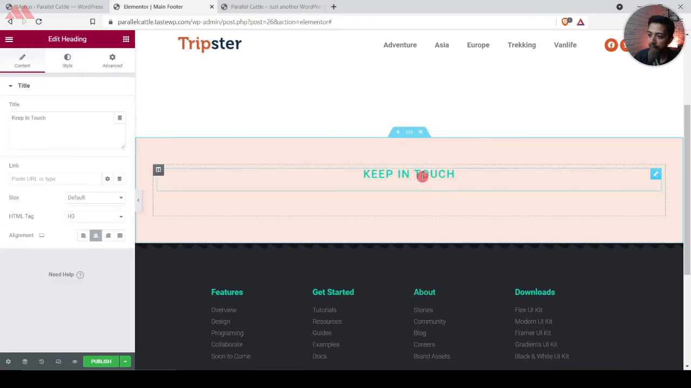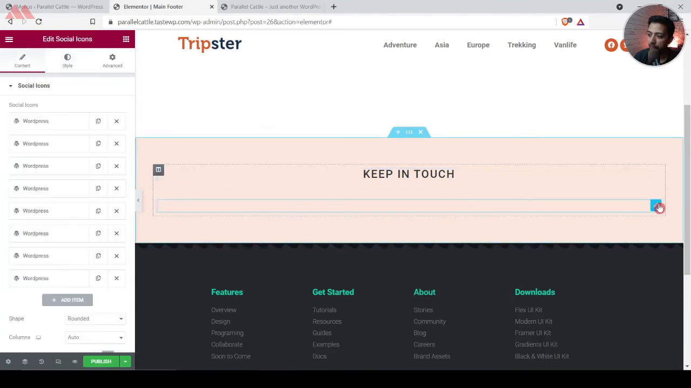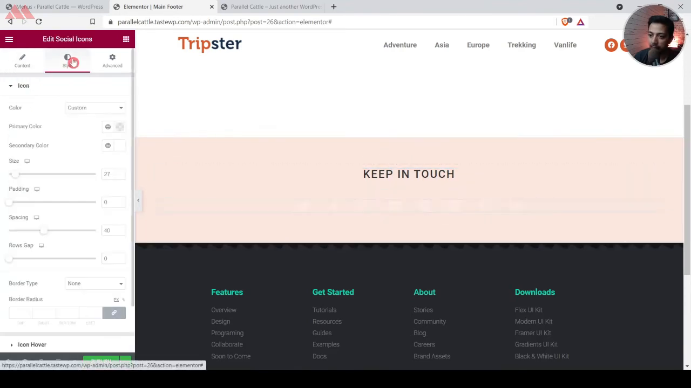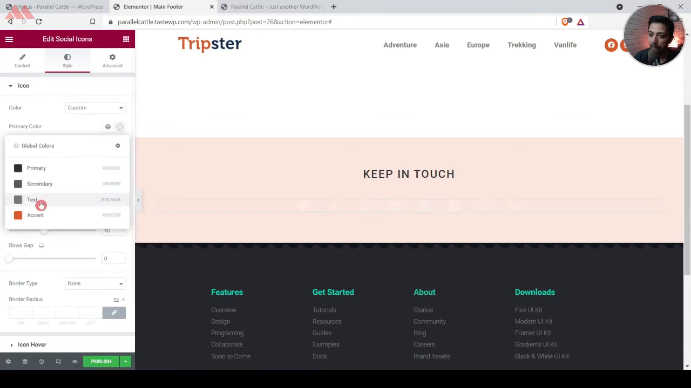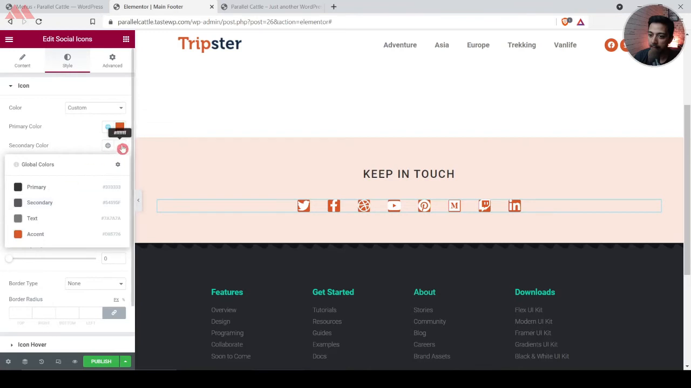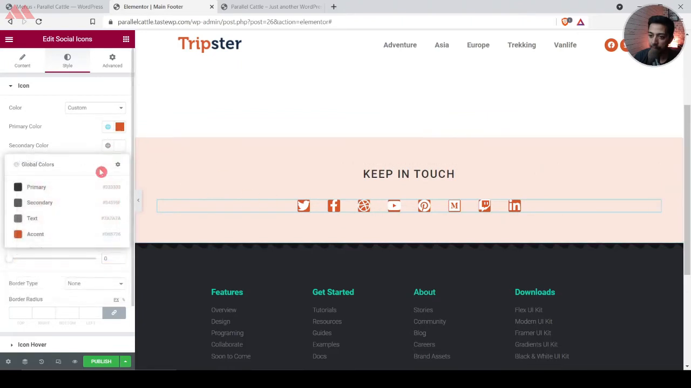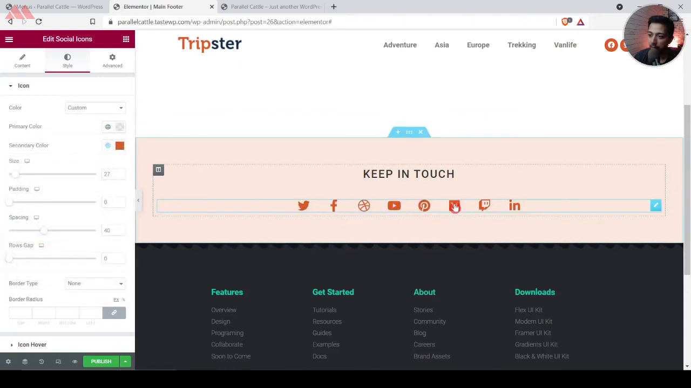And again we will change the text color from here. So we will choose the global color palette. Same goes for the social media icons. We will choose the primary color as our accent color and secondary color as white. It's looking a little bit weird, so let's reverse the colors. So now it's looking much better.